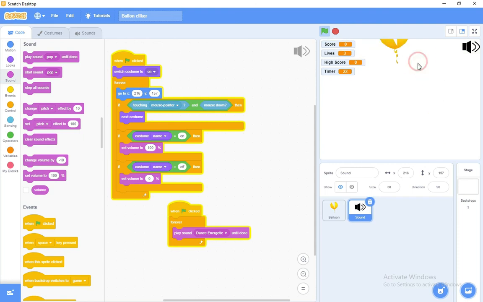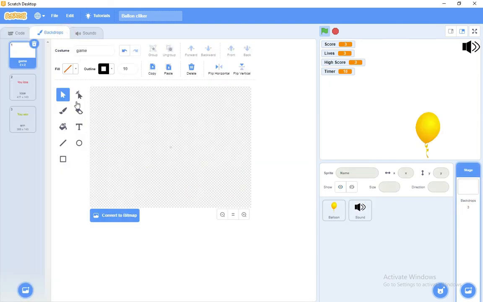So now we've made it in such a way you can also bounce the diamond, and you can also win the game and lose the game.